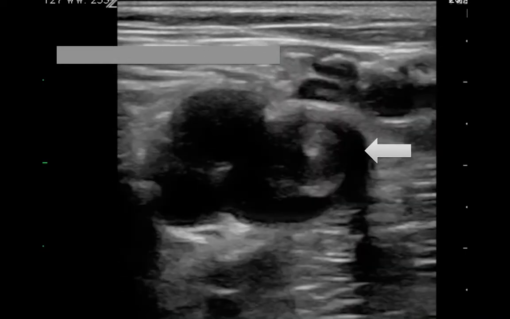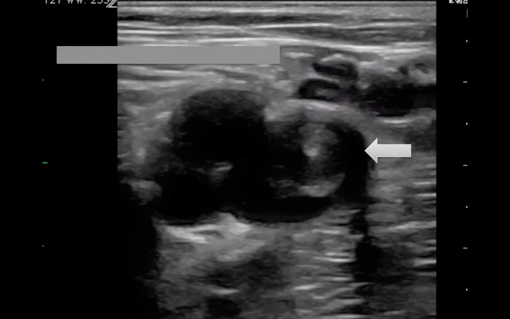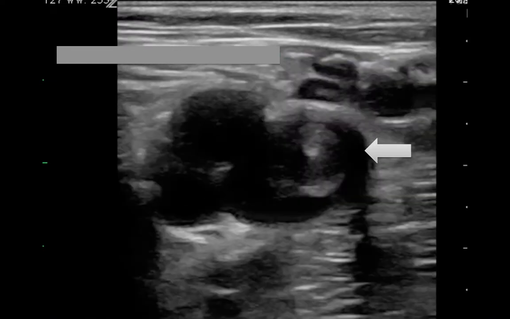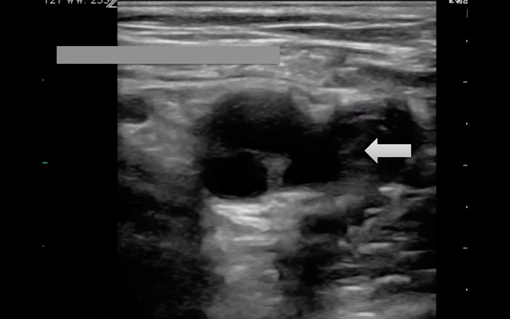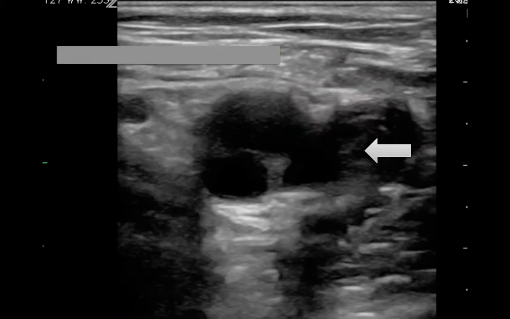Here you can see an attempt at apposition, but it is only partial. There is clearly echogenic material within the vessel lumen. You can see a more superficial vessel that is completely compressed.